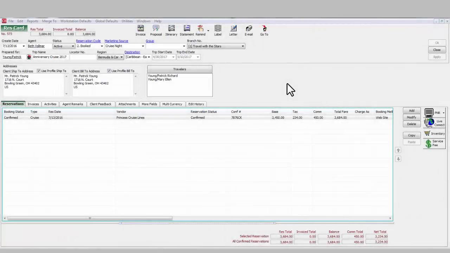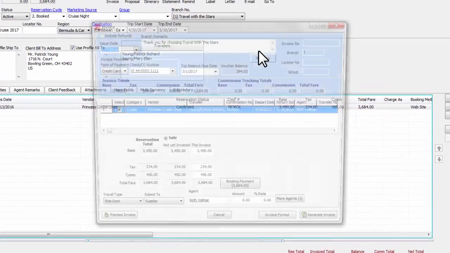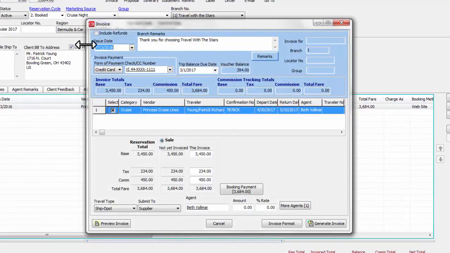Once you've added your reservation information and all your detail with your service providers, it's now time to generate an invoice. By selecting the Invoice button in the toolbar, you will see that an invoice box will open. Your issue date is going to default to today's date, your computer date.